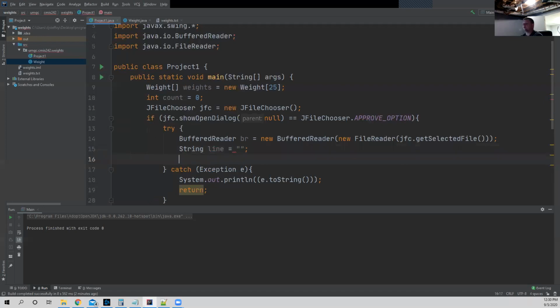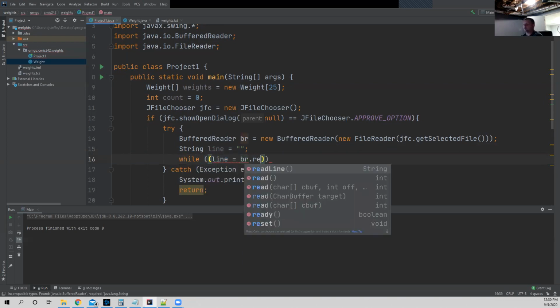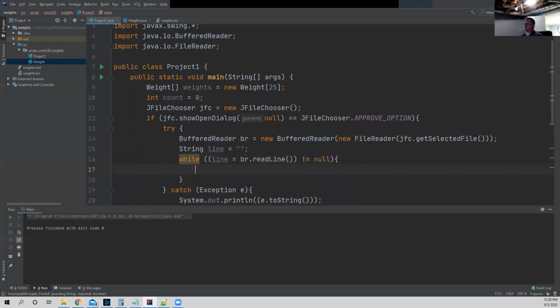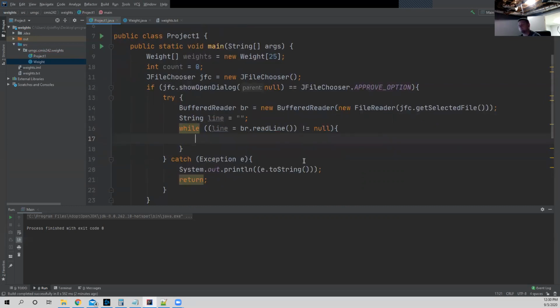Starting out, line will be null. We want to loop reading the file line by line. So while line equals bufferedReader.readLine, and as long as that does not equal null. What that's doing is each time through this loop, it'll read in a line and put it in the line variable. If that is null, it means it's the end of the file, and we will stop our loop.